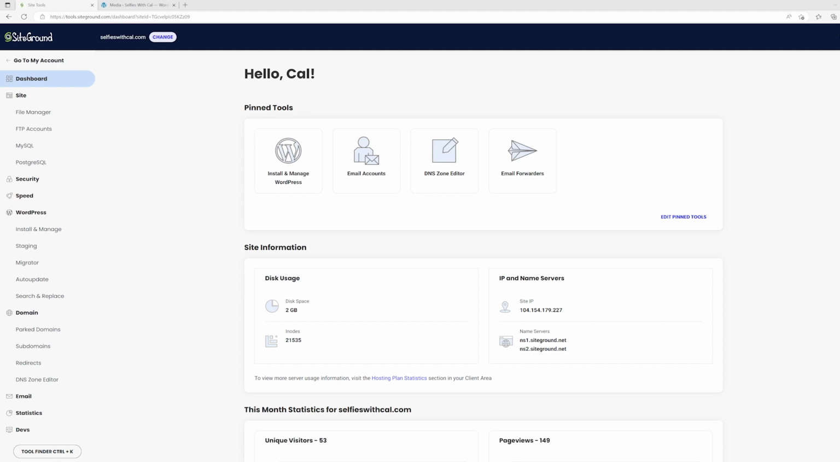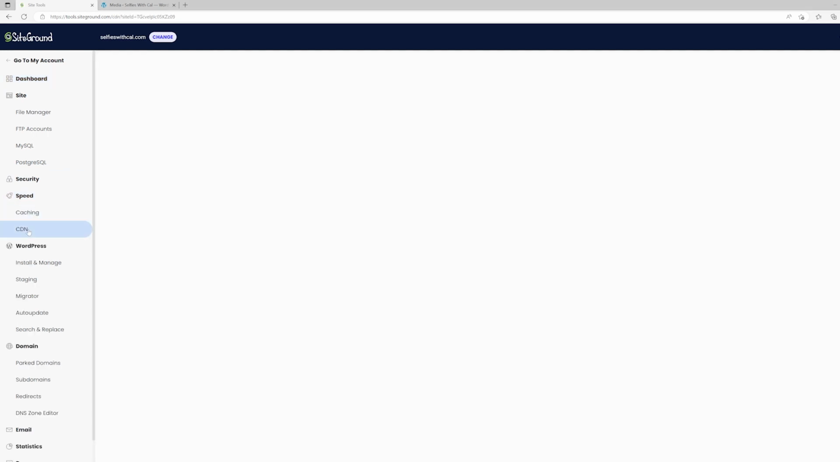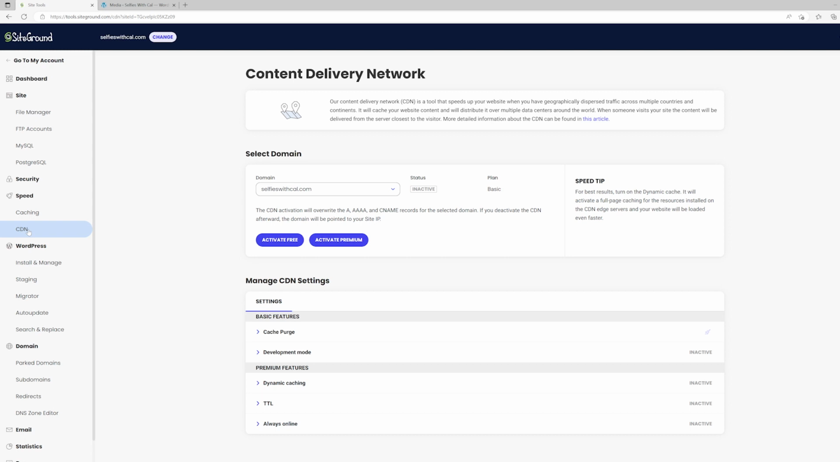In order to activate the SiteGround CDN, log into your SiteGround hosting account and go to Websites. Select the website you want to activate the CDN on. Now click on Site Tools for that site. Once in Site Tools, click on Speed. Now, click on CDN to get the CDN options. You now can see the CDN control panel.